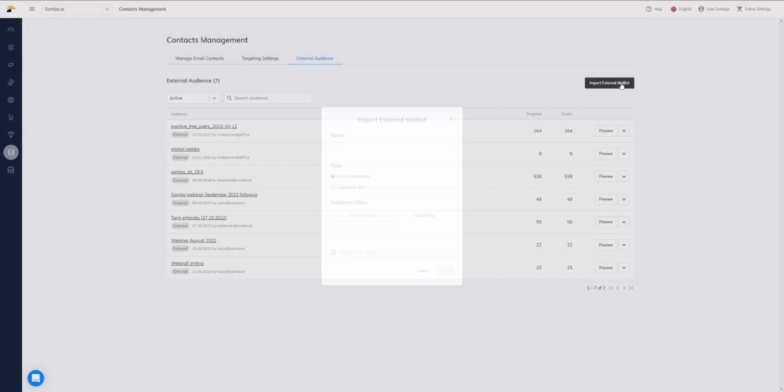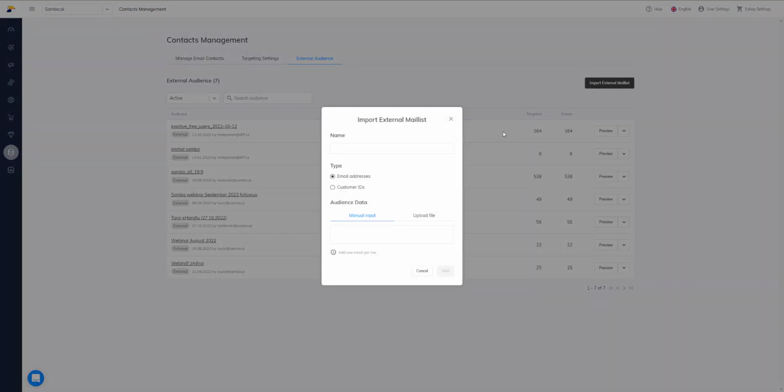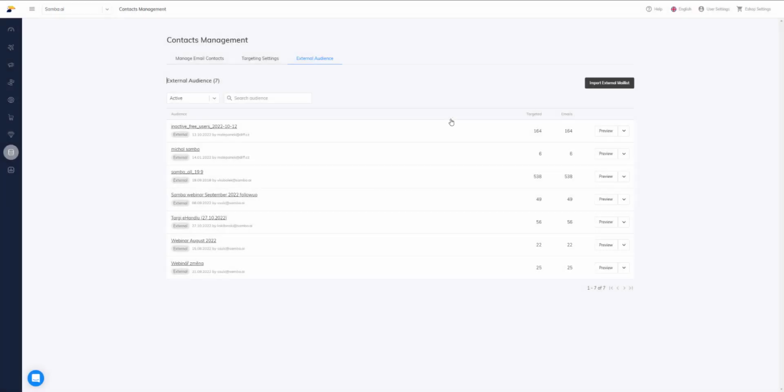Here, you can import a CSV file with the contacts to be targeted by the external campaign. Please be aware that you can create an external campaign for the selected external audience with a static email template with no personalization options. Also, external campaigns do not check whether the email address is in the customer database and whether it is subscribed to the newsletter. It is your responsibility to import only those email addresses into Samba for which you have this consent.